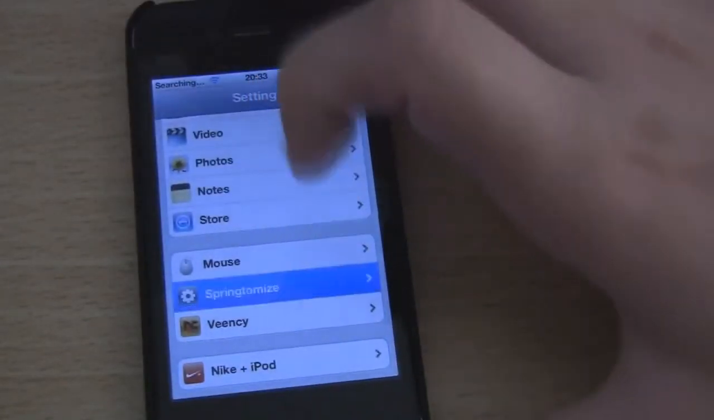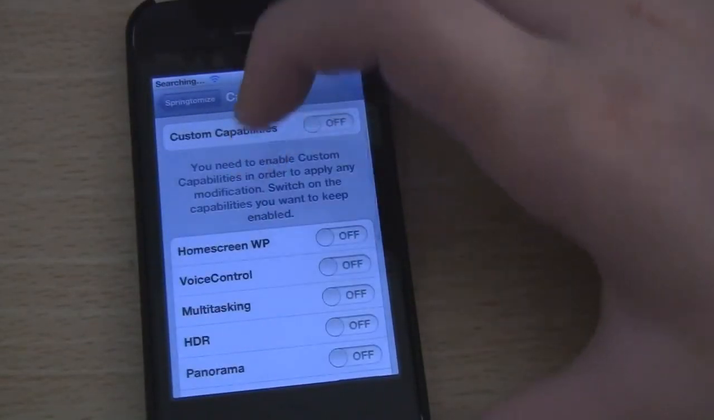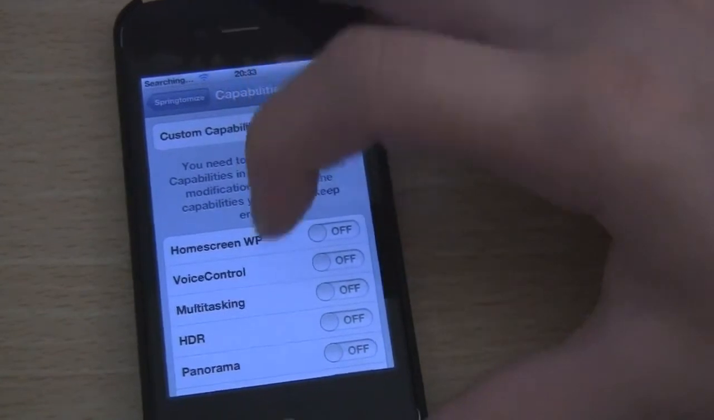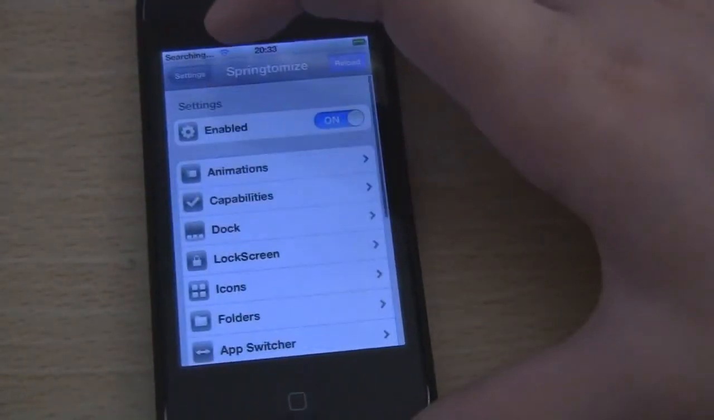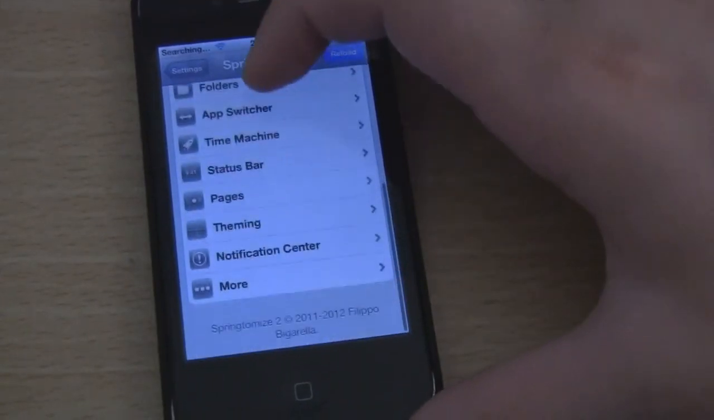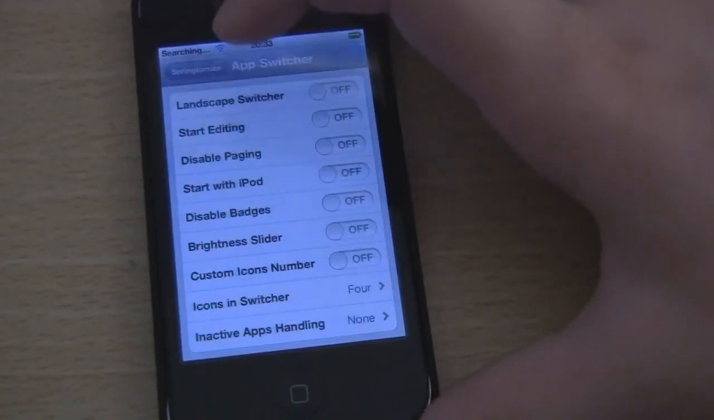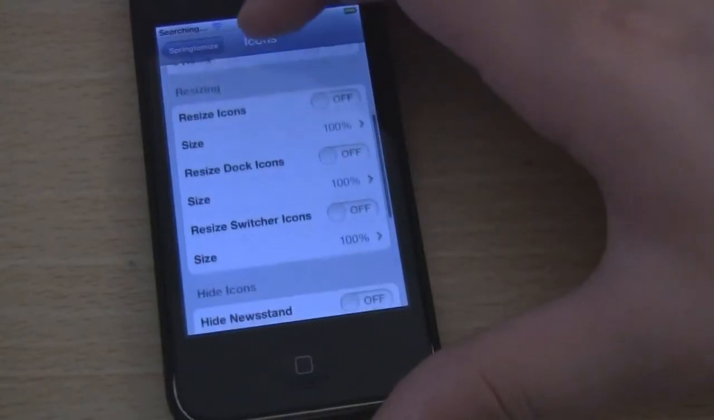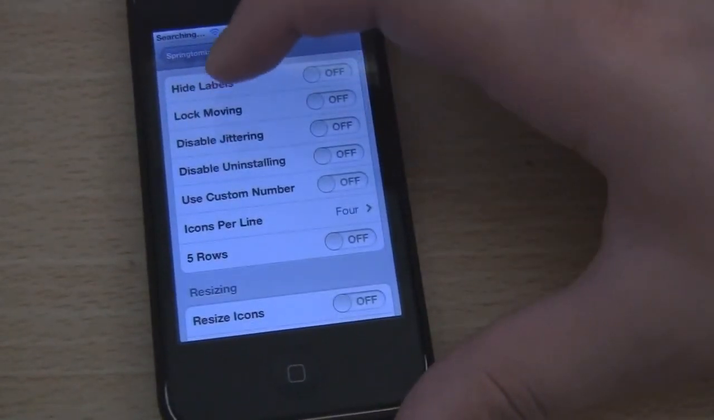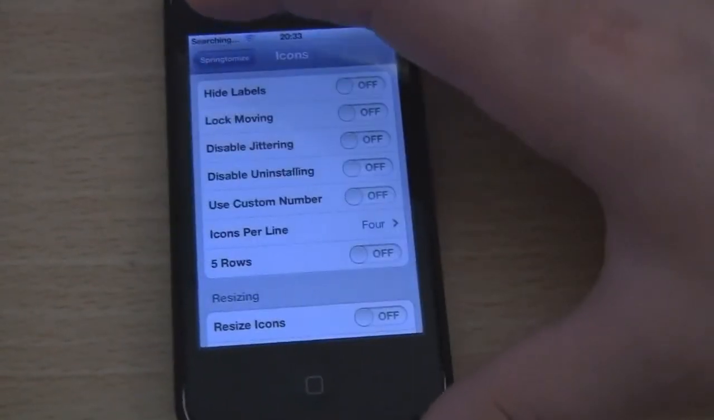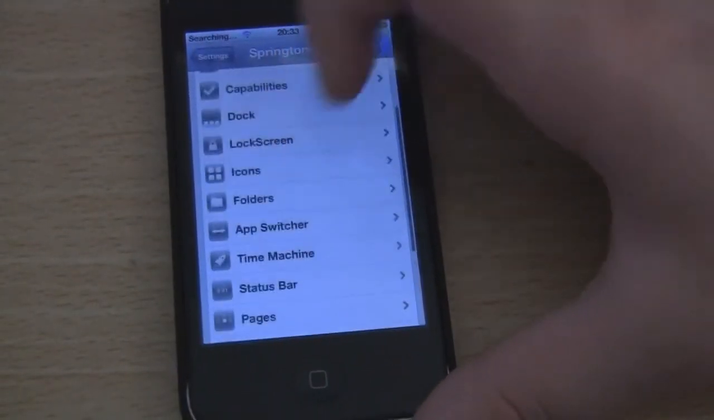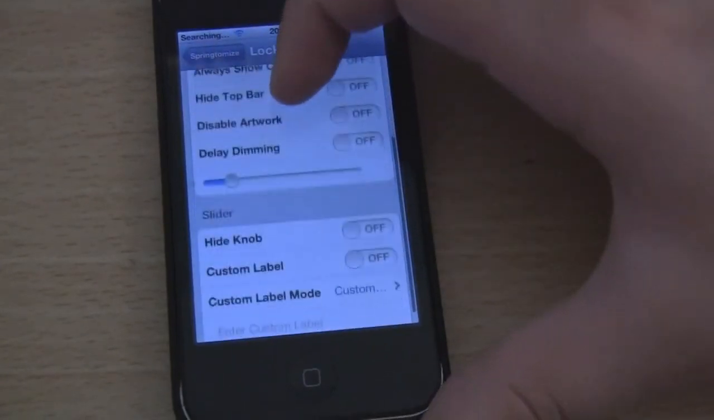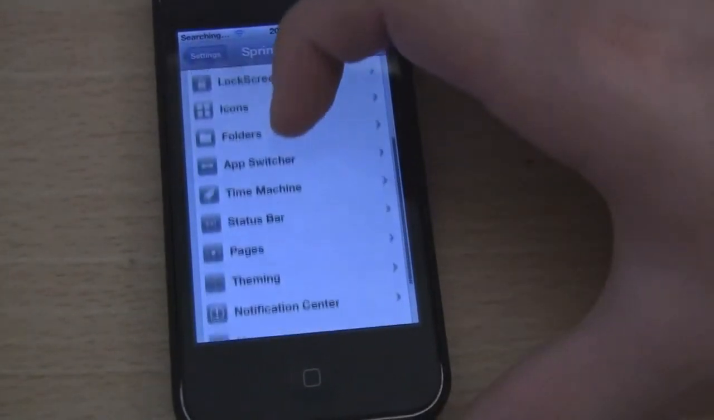So we're going to go back to Springtomize and capabilities. You can choose all these things. So this is multitasking, and you can choose all the things that are going to be staying on. You can basically play around with all these things. There's things like app switcher, where you can choose how it switches between apps. You can choose icons, and you can hide labels for icons. You can do lock moving. You can disable jittering. There's various things you can do with this, and it's basically a whole load of different things that have been put together to make one really, really nice looking application that has everything in it.